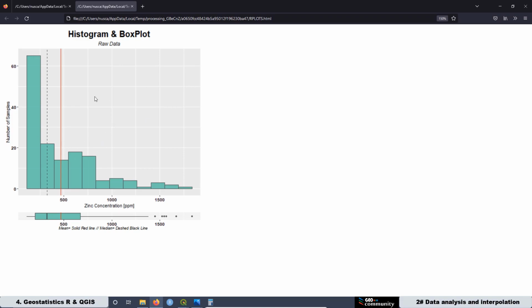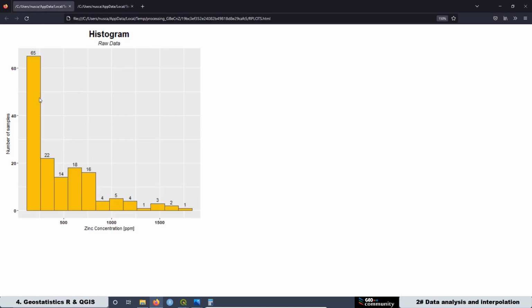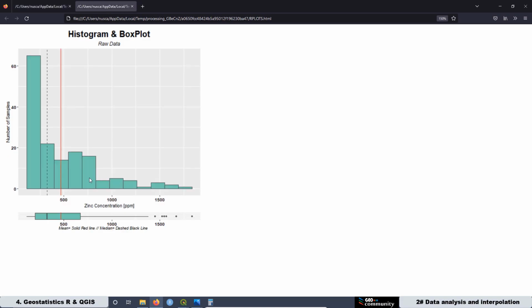As you can see, this histogram is the same as the one we created previously, right? But in this one, we have extra information. We have the mean value with the red line, and we have the median with the black dashed line. Also here at the bottom, we have the box plot, and with the box plot we also have the outliers over here. Then in this histogram, what we can see is that we have a big skewness to the left. Also, the mean value and the median value are pretty separated.